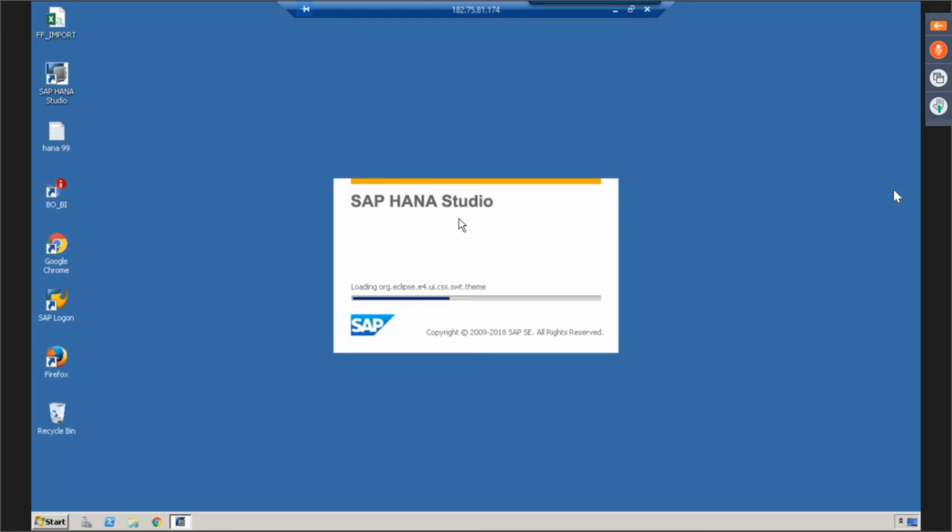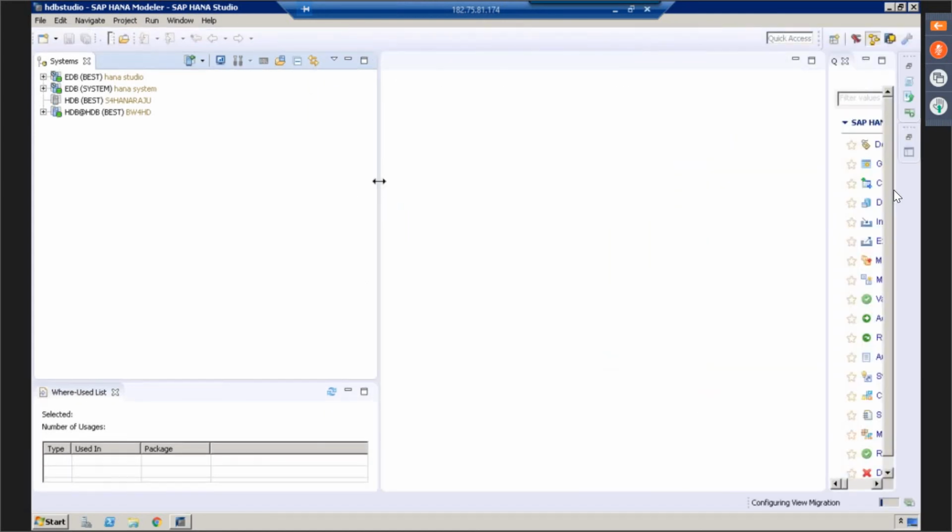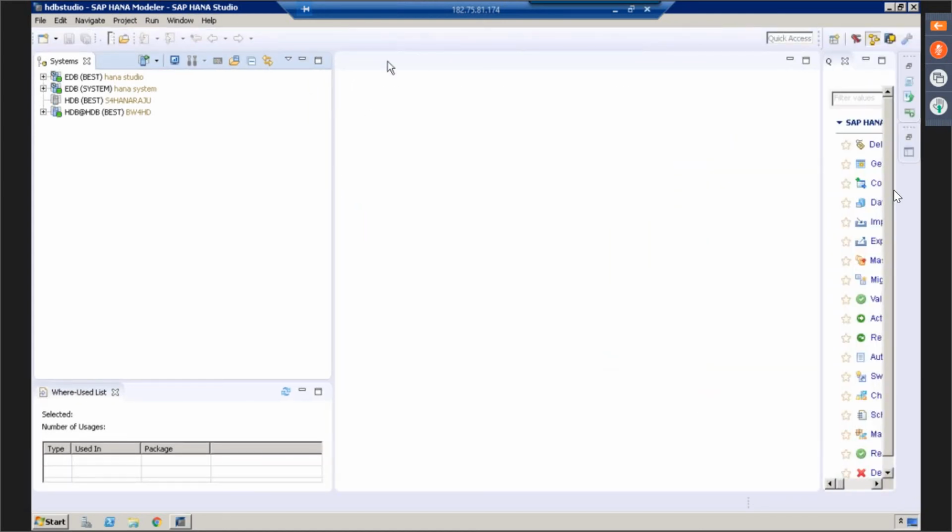Now this is the user interface. Just like SAP GUI, you have this user interface called HANA Studio. I'm logging into HANA Studio. Once I log in, here you see there are different systems. This is the development system. This is a quality environment.